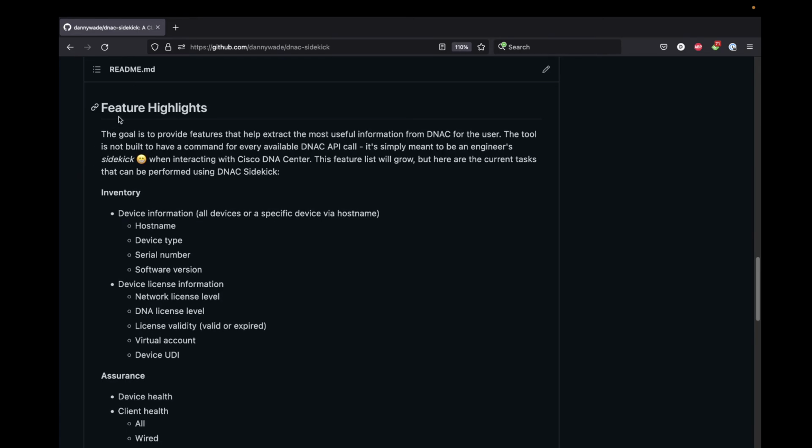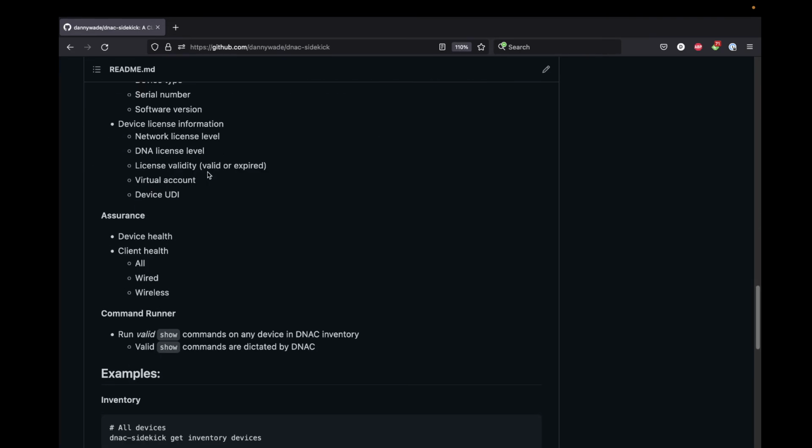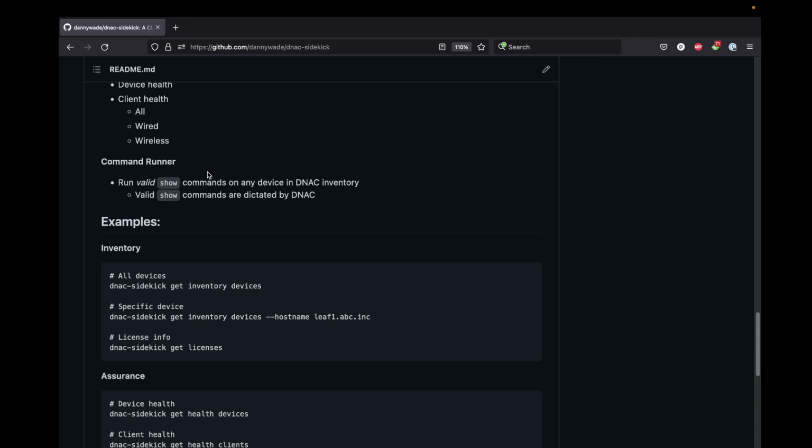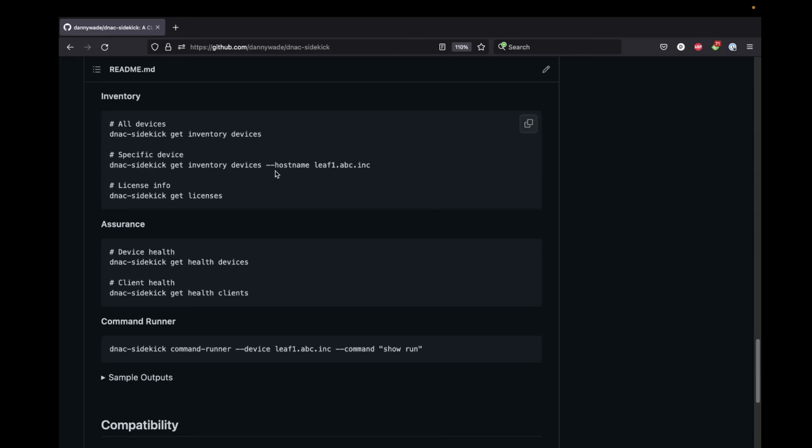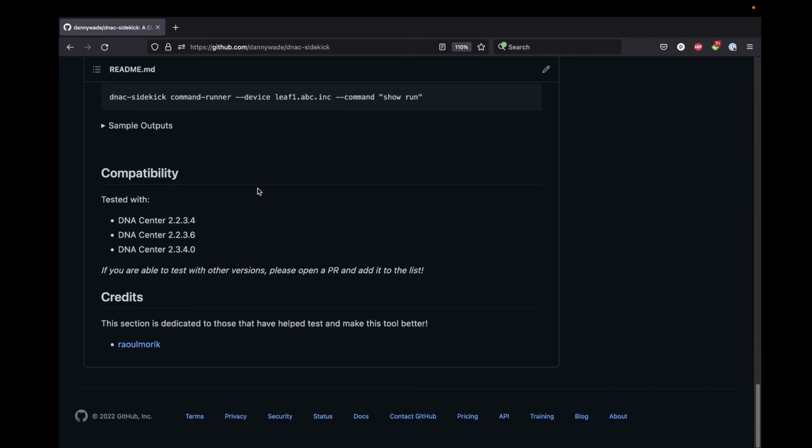The rest of the README, like I said, highlights the different features we went through. There are some examples, and we went through all these different examples. And then lastly, there is a compatibility section. I don't really call it a matrix. It's basically all the different versions of DNA Center that we've validated that it works with.